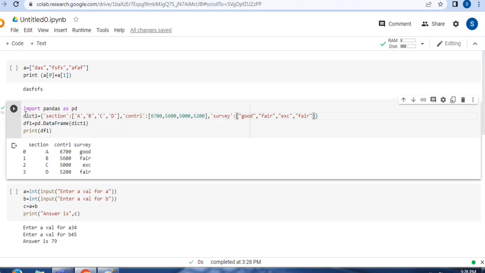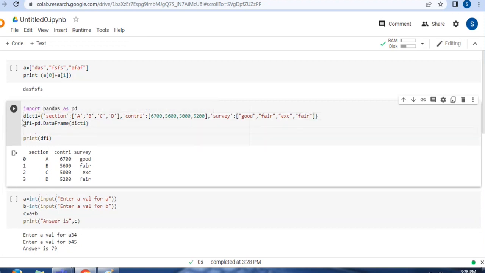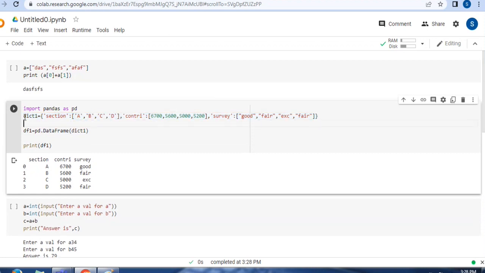So what I'm using is a dictionary. In the dictionary, I'm taking up here section, contribution, and survey. So this is the power of data frames, guys. Here you can see I'm not taking only one row and one column. I'm taking more than one row and more than one column at a time, and I'm running this here in front of me. So if I wanted to take some more, for example, this is my dictionary one, and if I wanted to do some changes with this dictionary and make one more dictionary, that is possible.